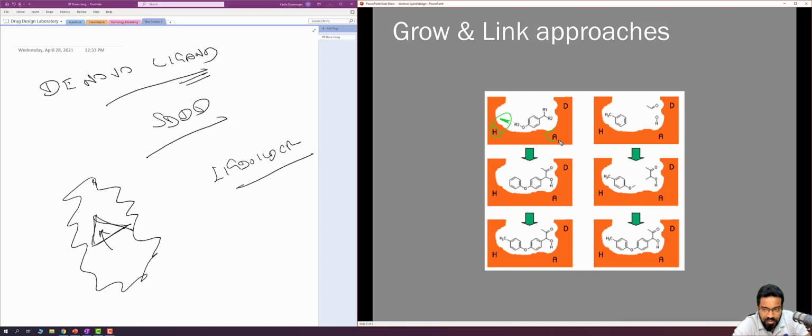So here the receptor has an acceptor. In this position we have to add a functional group with a hydrogen bond donor, and here the hydrogen bond donor is already present. So in this region we have to grow the structure with the help of a hydrogen bond acceptor, right?